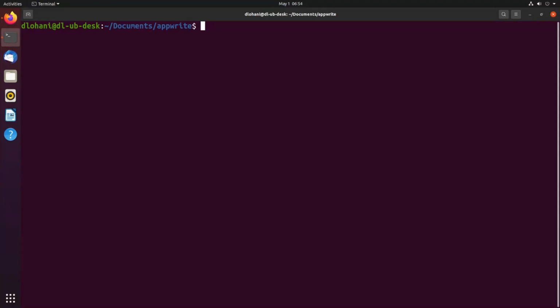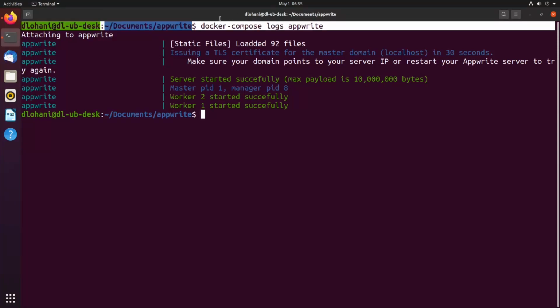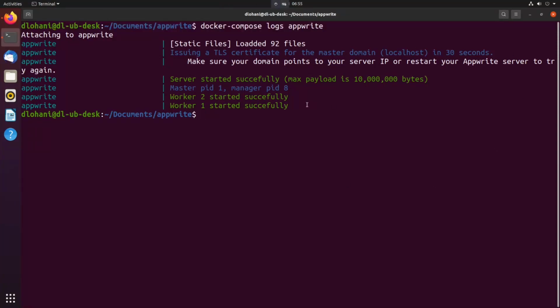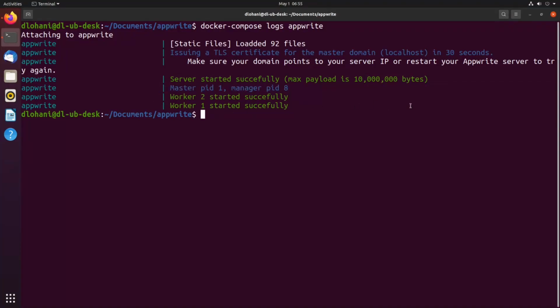So this is the doctor command, and whenever there are issues, we can also look at the logs of various Appwrite containers. So we can look at the Appwrite logs using docker-compose logs appwrite. So if we look at the Appwrite logs, we can see that everything is working. TLS certificate, localhost in 30 seconds. So server started successfully. Master PID manager, worker 2 started, worker 1 started. So it's working properly. There are not any errors.